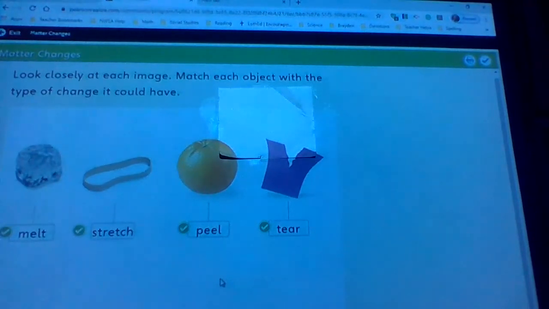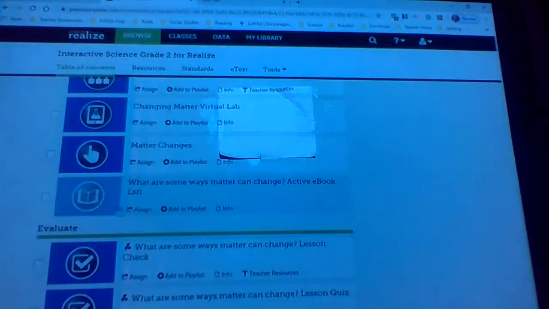Each object has something that you can change in it. If you're going to melt the ice cube, obviously you're going to have to add heat to that. To stretch out the rubber band, well, you're just using your hands or something to stretch it. To peel it, again, you're going to use your hands or an orange peeler. And to tear a piece of paper, well, you just use your hands to tear it. So those are all ways that matter can change.